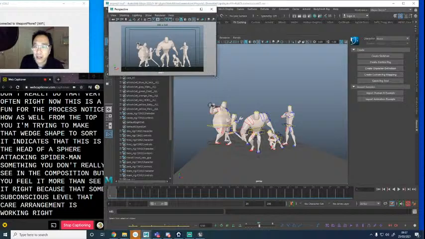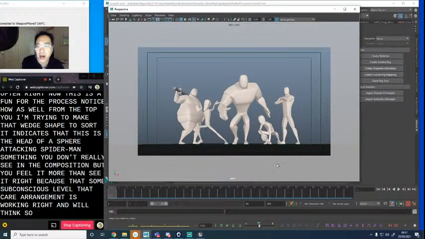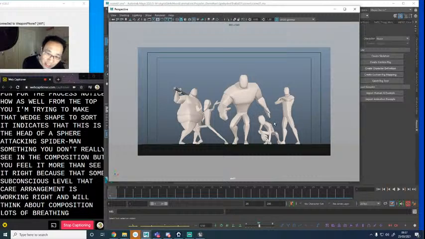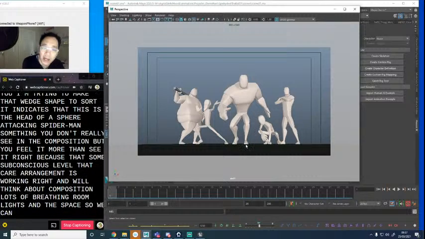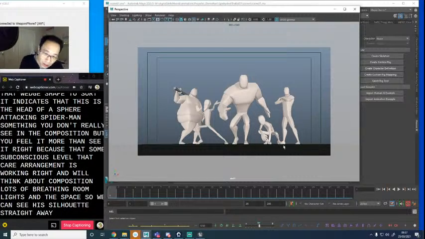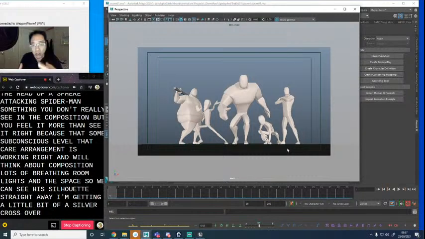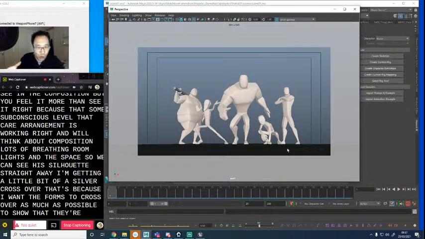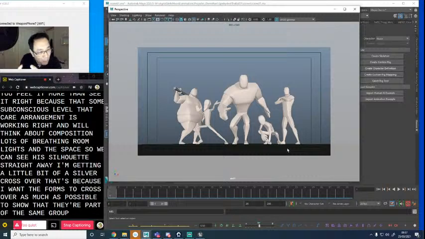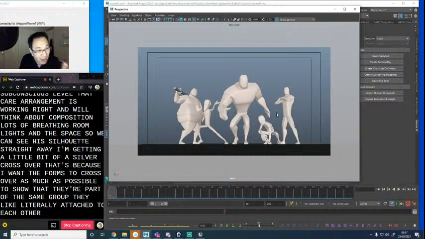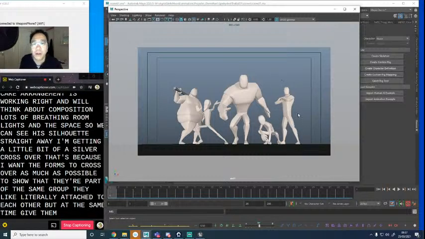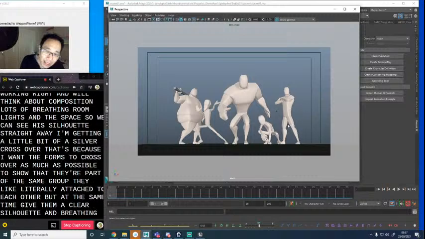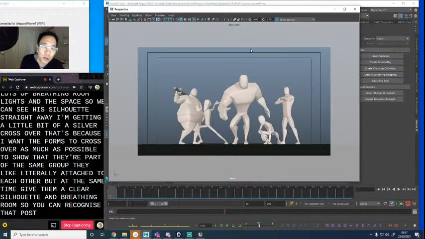And little things I'll pop in and talk a little bit about the composition. So notice how I give crouching guy lots of breathing room, lots of negative space, so we can see his silhouette straight away. I've got a little bit of a silhouette crossover. That's because I want the forms to cross over as much as possible to show that they're part of the same group. They're like literally attached to each other, but at the same time, give them a clear silhouette and breathing room so you can recognize that pose straight away.